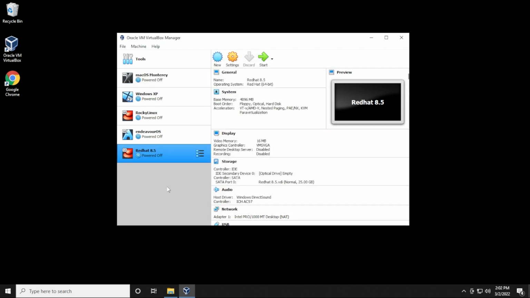A couple more things that we need to do. We want to make sure that we have Red Hat selected on the left hand side, and then click on settings.